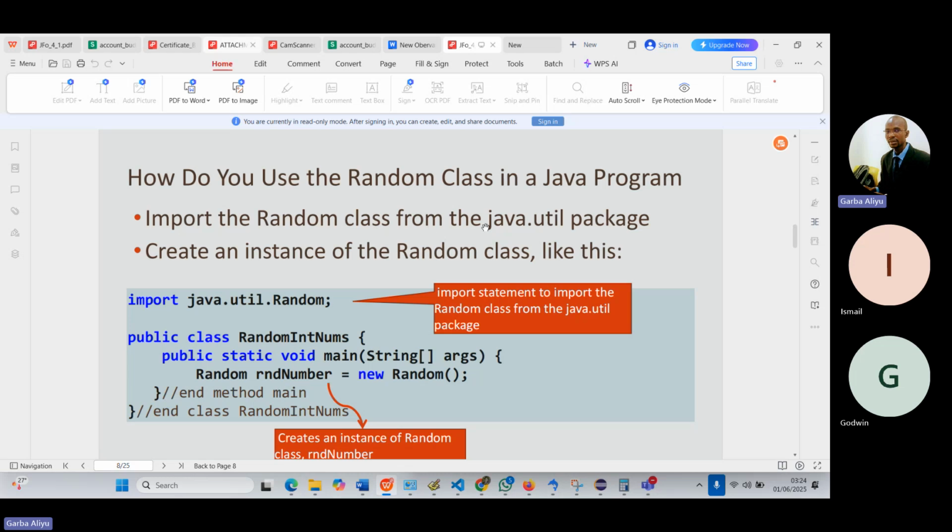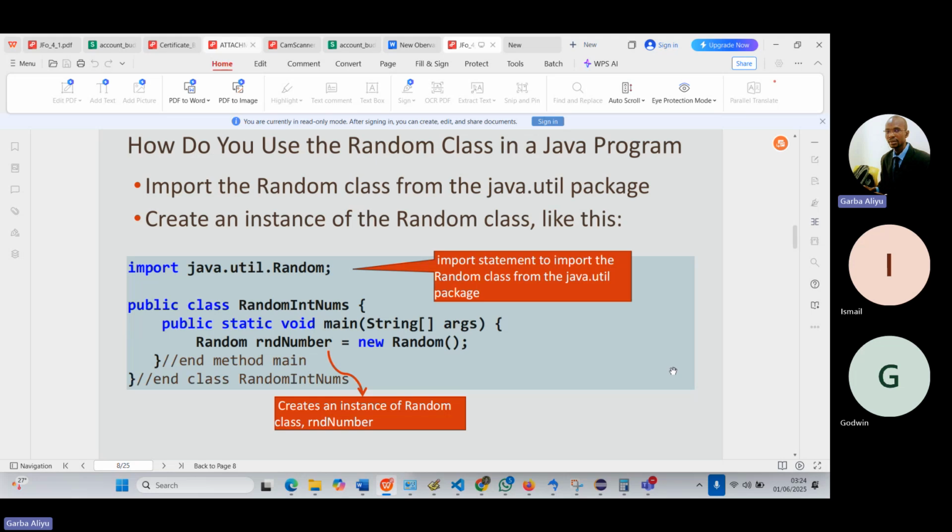So to import the Random class from the java.util package, we have java.util.Random. Having imported this will allow us to create an object of this Random class, which uses the new operator here, as usual, if you can recall how to create that. So this is the import statement that allows us to use the Random class from the java.util package. And we create an instance of the Random class, which is called rndNumber. That's just the name of it, which can be rnd, can be number, can be any valid identifier.